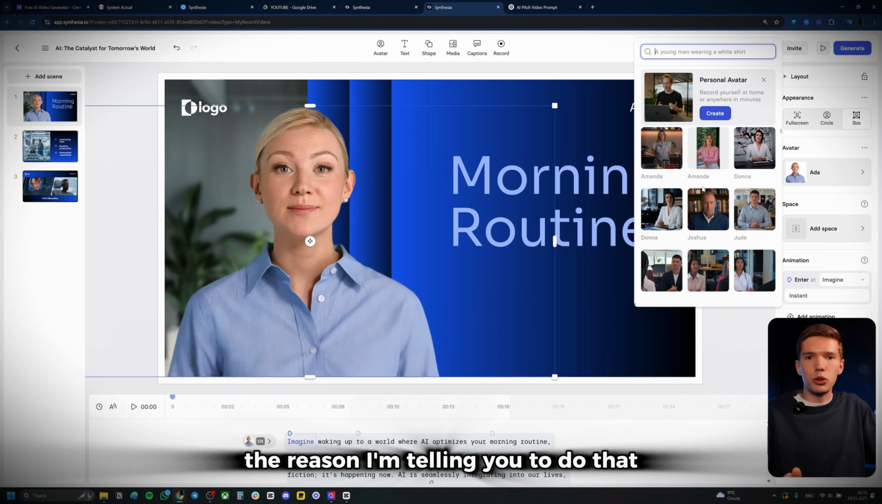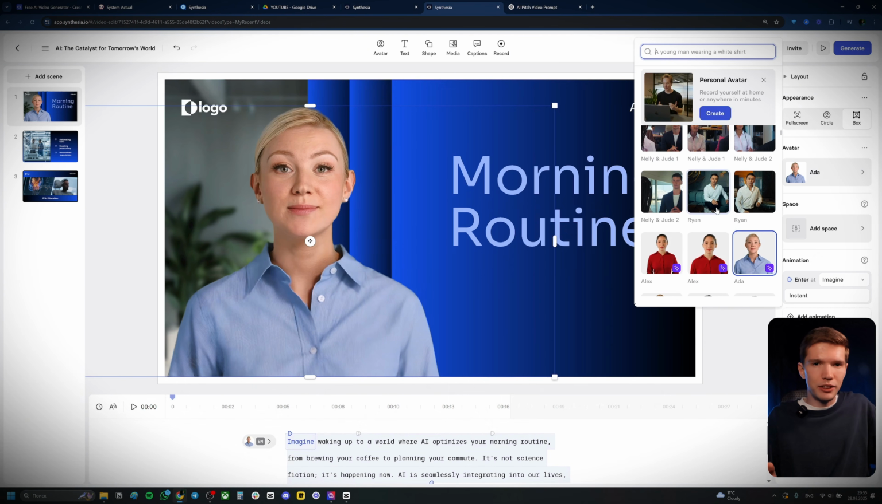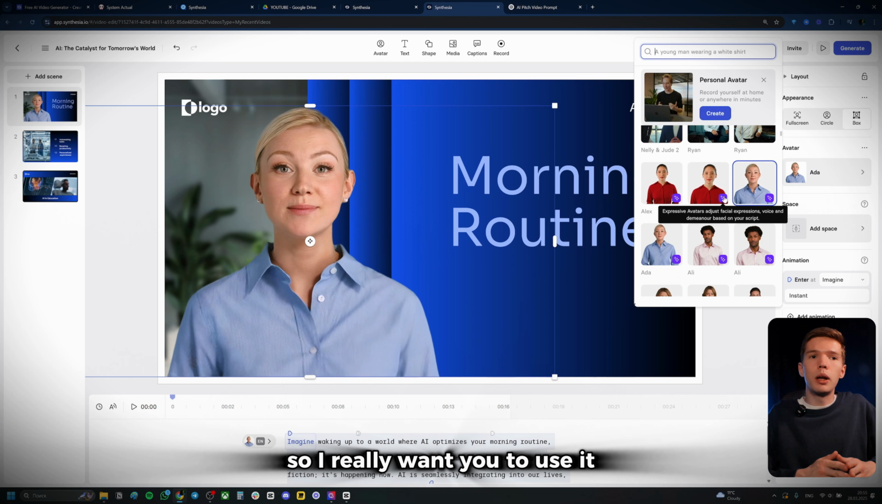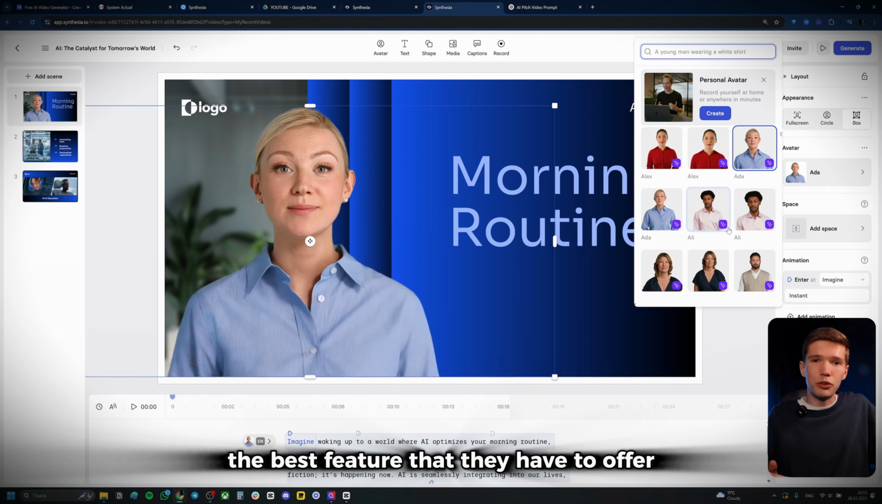And the reason I'm telling you to do that is because they had some of their older avatars, which are also cool, but they recently added the expressive feature, so I really want you to use it since it's just higher quality and it's essentially the best feature that they have to offer.